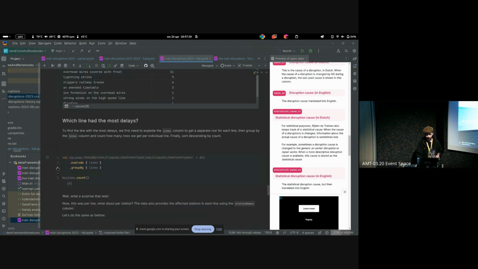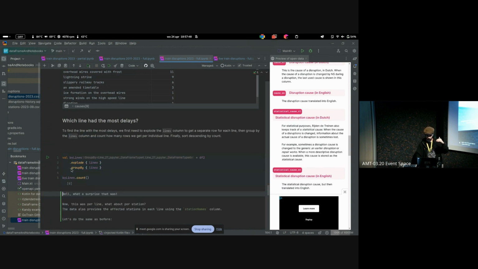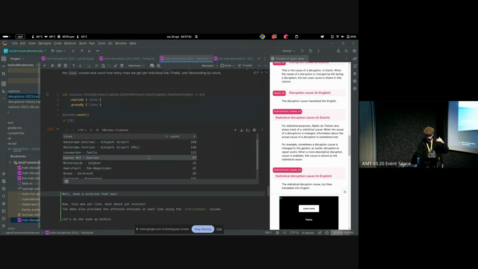So now to find out which line had the most delays, since the lines column is actually of type list, we need to spread out the list over the rows, which we can do with the explode function. So if we first explode the lines, they get spread out. We group by. We can see like this, the most delayed track was from Amsterdam, of course, to Schiphol Airport. Anyone take this train, this line? Yeah, you did. Nice. So yeah, that's the one that had the most delays.